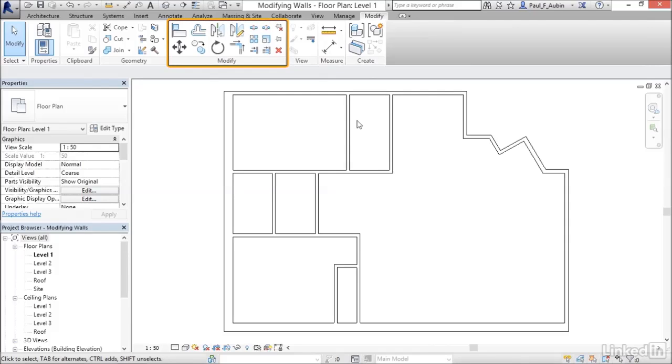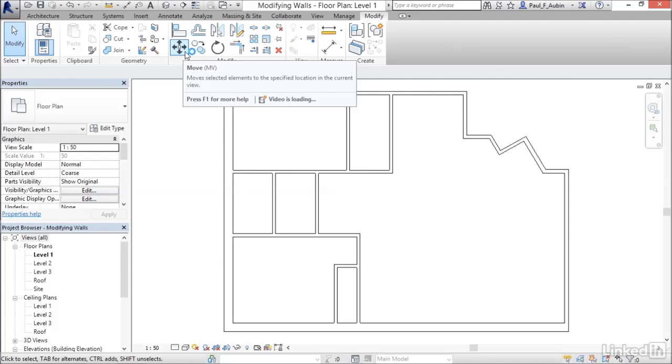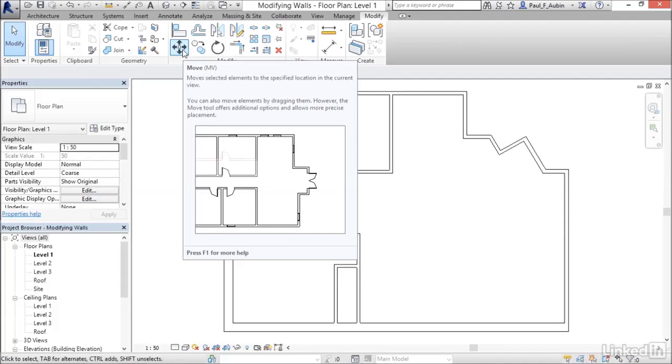So let's start with the basic move command. That command is right here, and the shortcut for it is MV. Now, what I'm actually going to do here is pause over the tooltip for a moment, and let it play. What you'll see is that each of the tooltips for these modify commands actually run little small animations. So if you just take a few moments and let the animation run, it gives you a little bit of insight into how that command actually works, and it can be really helpful to learn each of these commands. So I highly recommend that you do that.